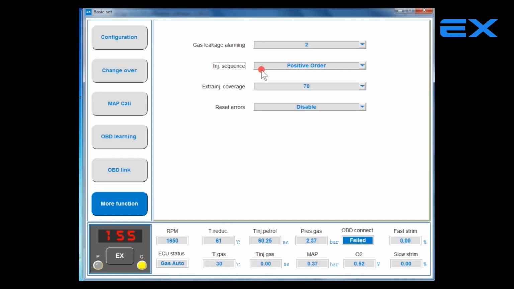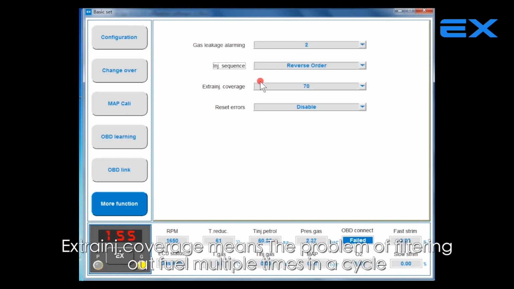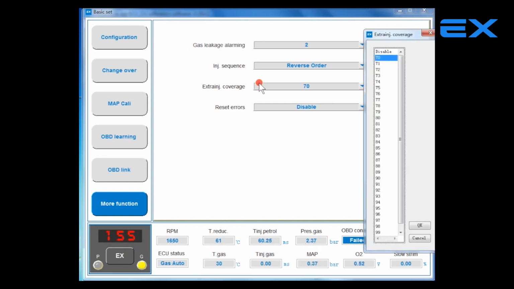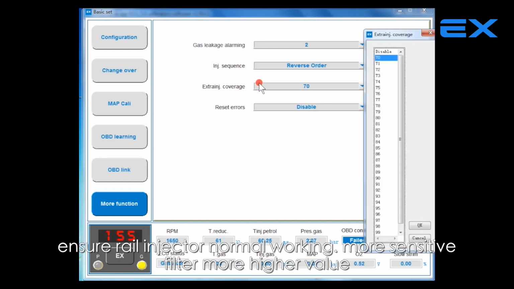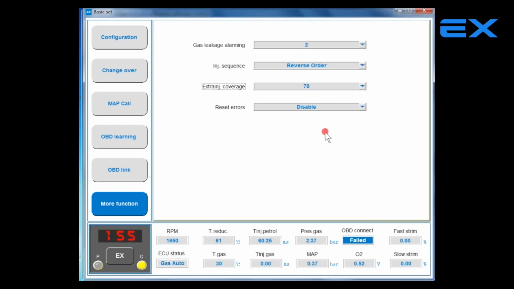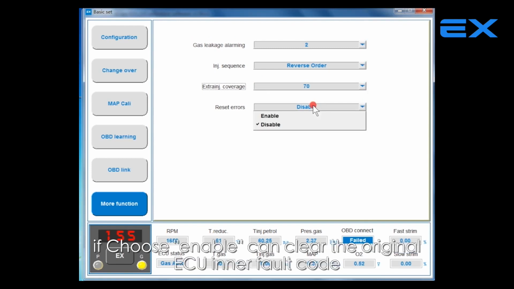Extra injection coverage means the problem of filtering out fuel multiple times in a circle. It ensures the rail injector works normally. The more sensitive the filter, the higher the value. Reset ECU: can choose enable or disable. If you choose enable, it can clear the original ECU inner fault code.